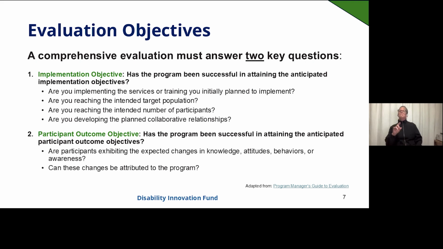This question focuses on whether the program is being delivered as intended, such as, are you actually implementing the services or trainings you initially planned? Are you reaching the audience you intended to serve, your target population? Are you reaching the expected number of participants? And are you building the partnerships or collaborative relationships you said you would? These are the foundational questions that help us assess fidelity and reach, both of which are critical for determining whether your program has the conditions in place to create impact.